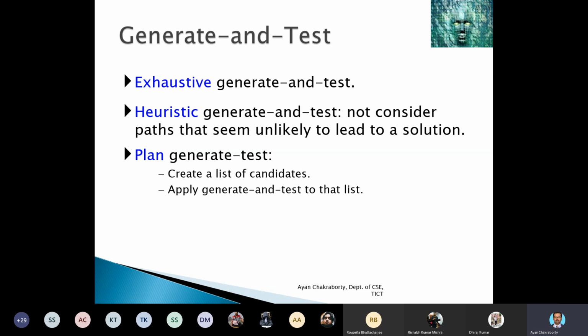And plan based means in plan based generate and test, we are going to create a candidature list where we are just going to hard code which intermediate states should be covered or traversed to reach the target node or the goal state. So this is more directed search. Planned generate and test is a more supervised or more directed searching technique.